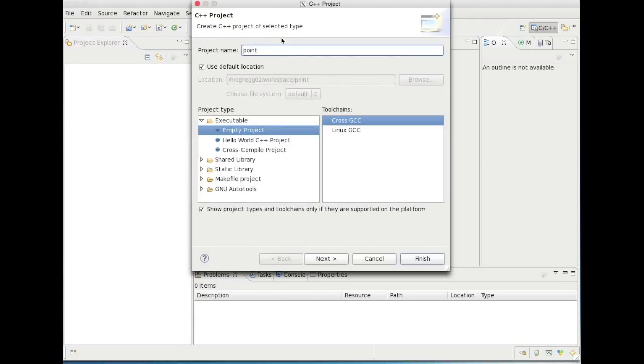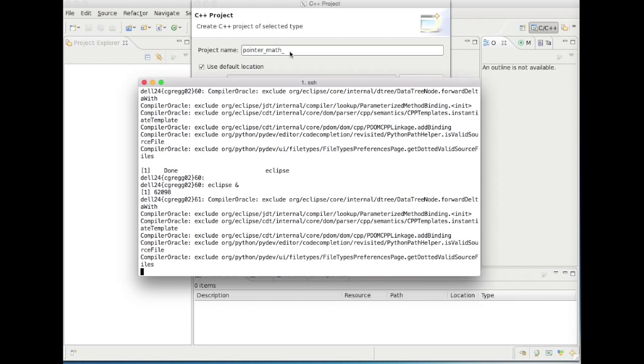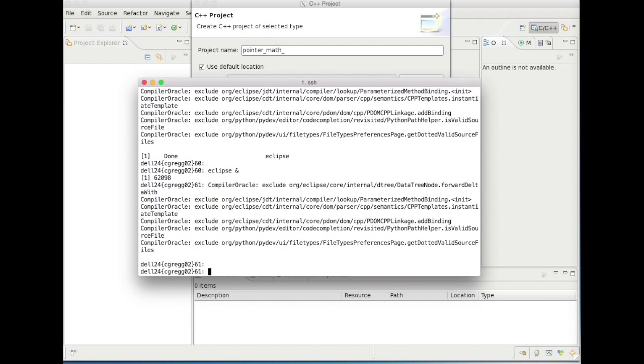Now, we're going to call this pointer math, and you have to be very careful here. You can't call it the same name as the folder that you created earlier. Right at the beginning we created a folder. Let's see if I can get to there here. Yes, this.